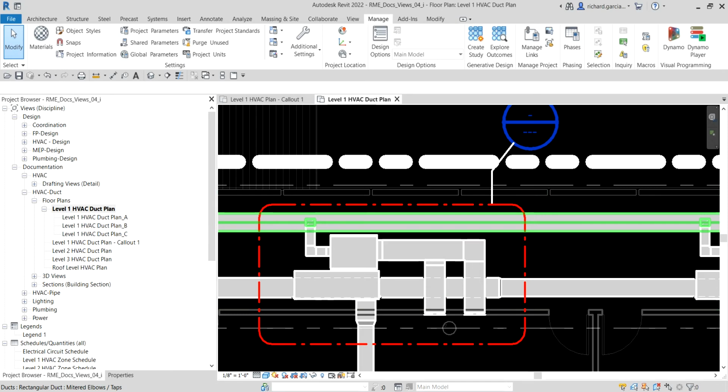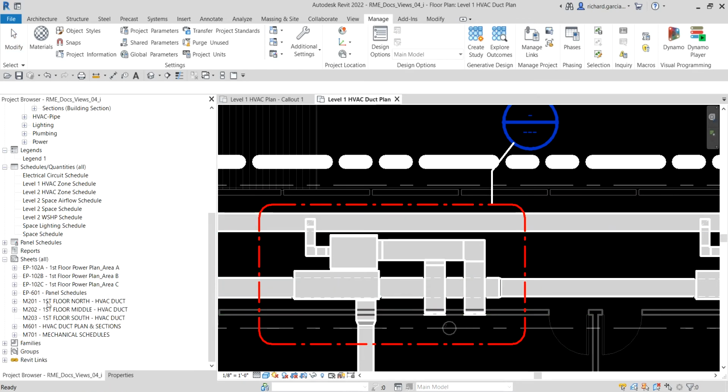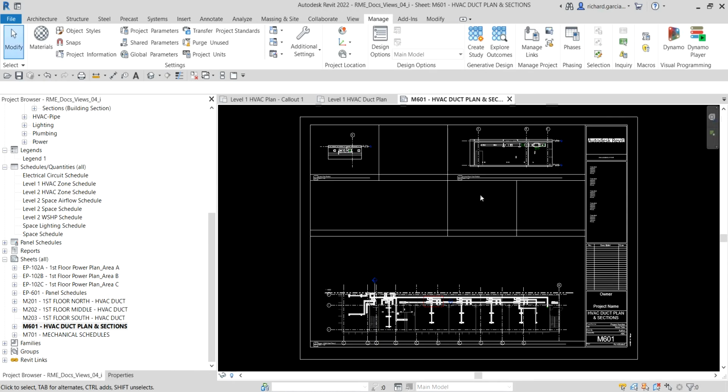Now, the next thing that we are going to do is place the view on a sheet. For this exercise, the sheet is already created, which is M601 HVAC duct plan and sections. So let me double click that to open that view. Okay, and then we are going to insert our callout here.